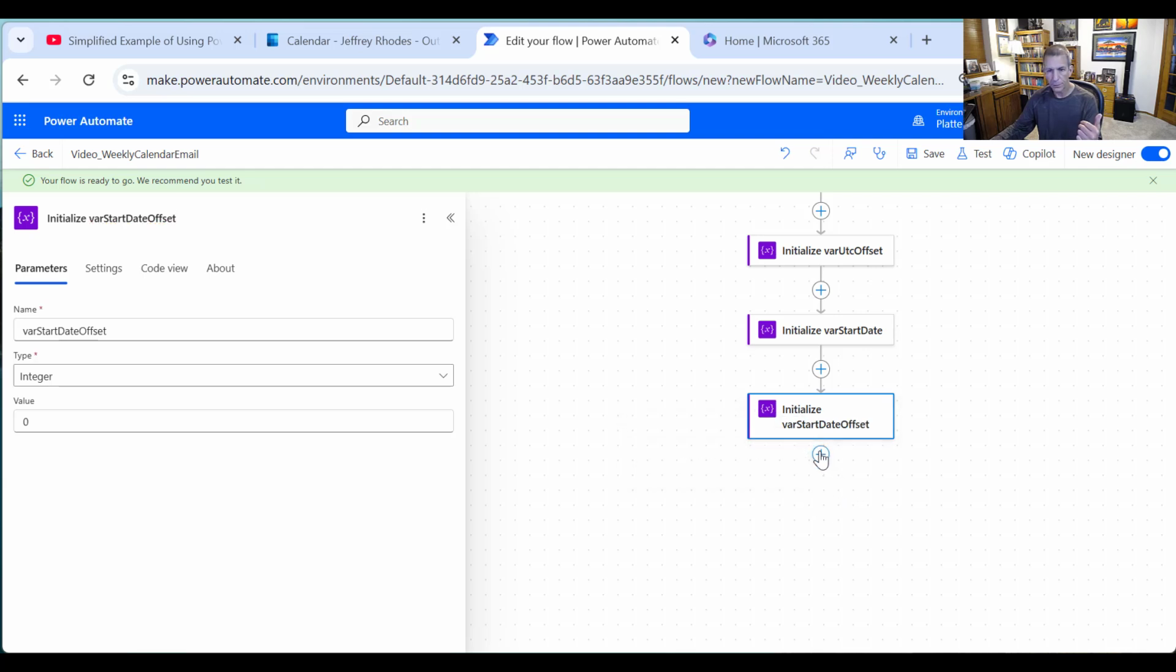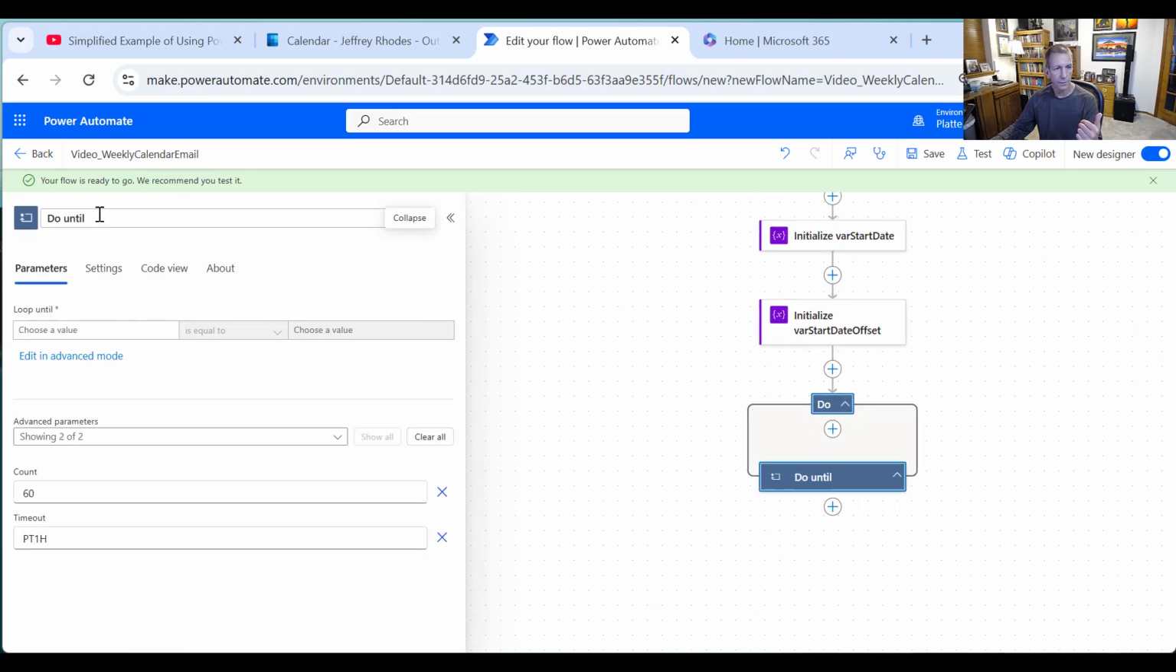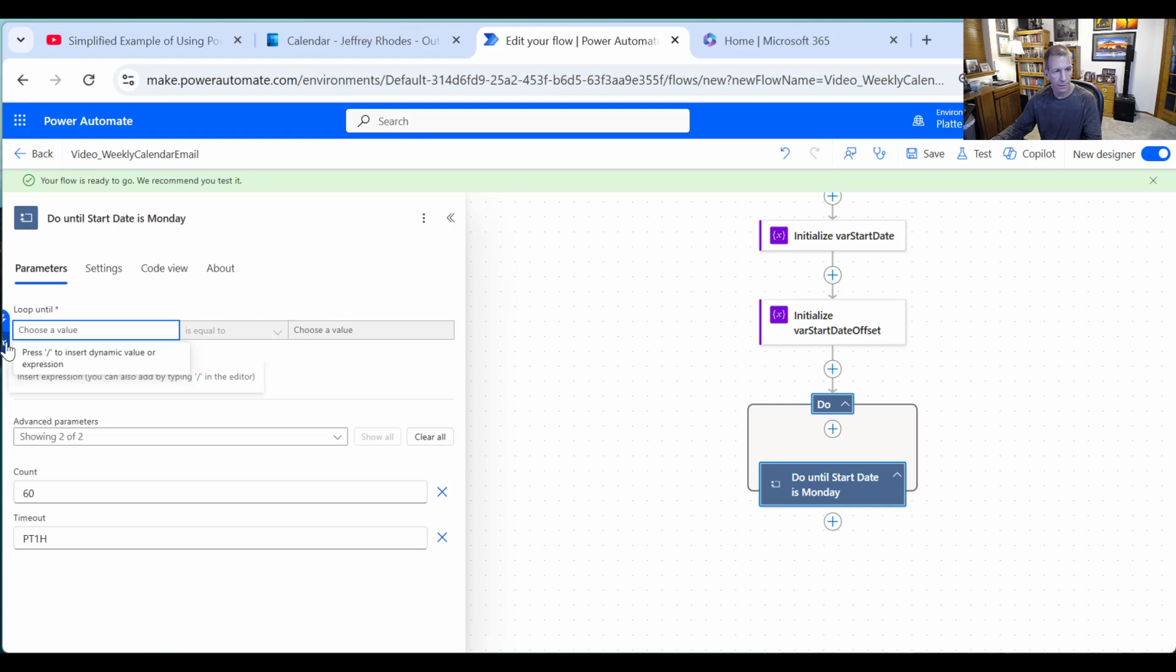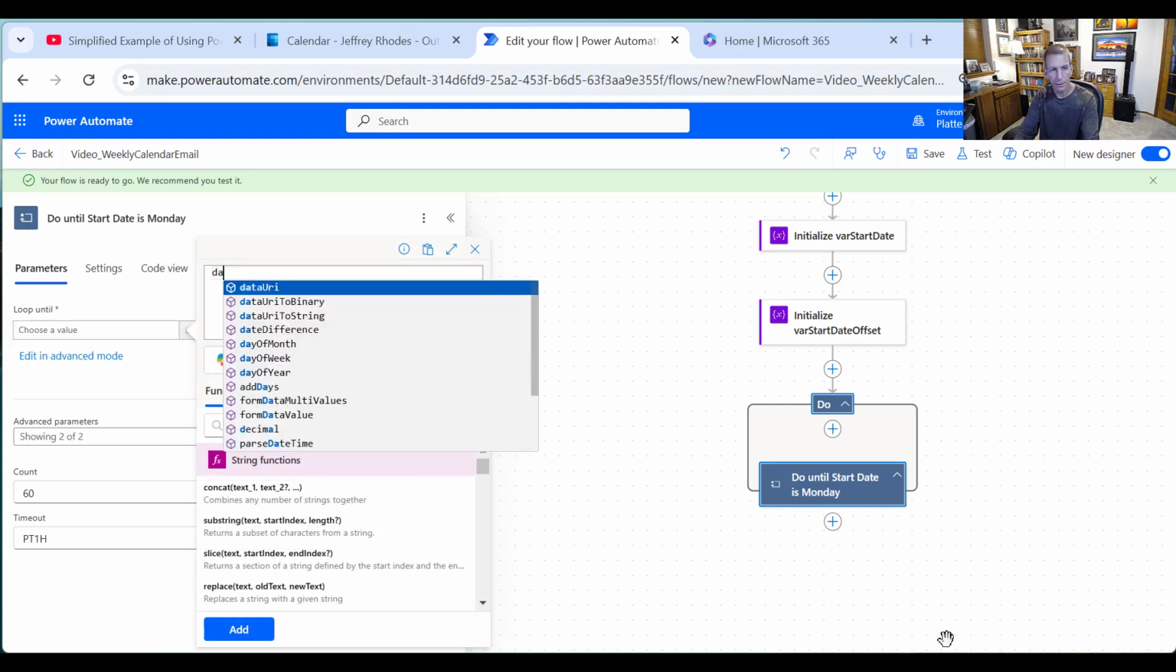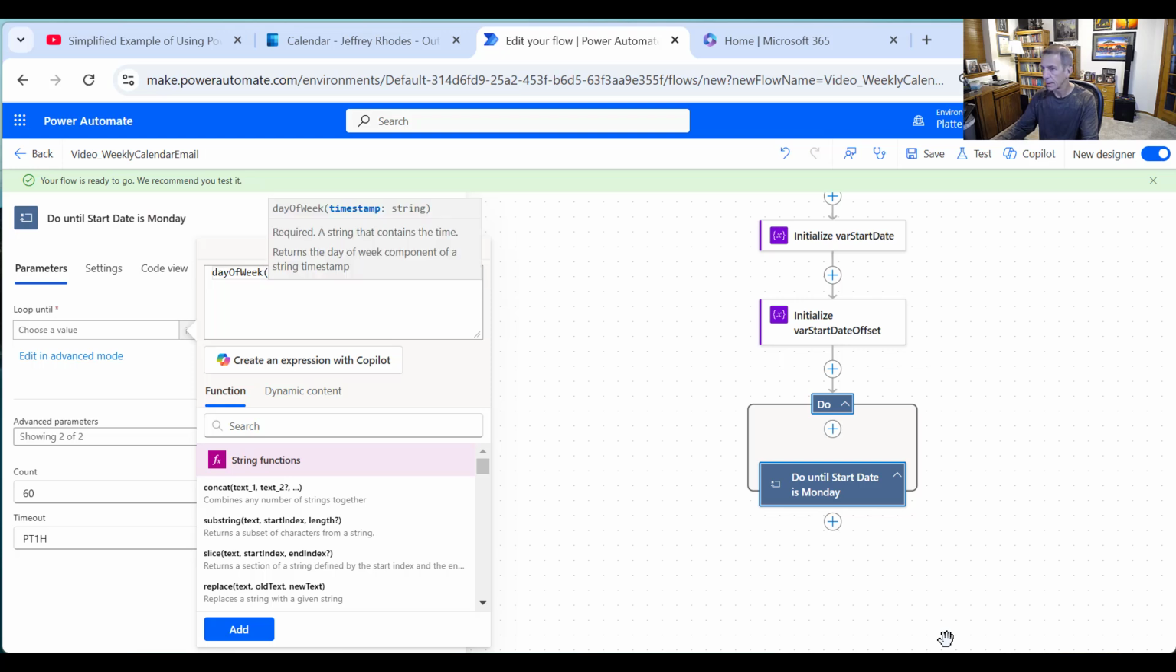But now what I'm going to do is do a do loop. I'm just going to say do until start date is Monday, like that. And so what I can do is, there's a function in here called day of week, like that.